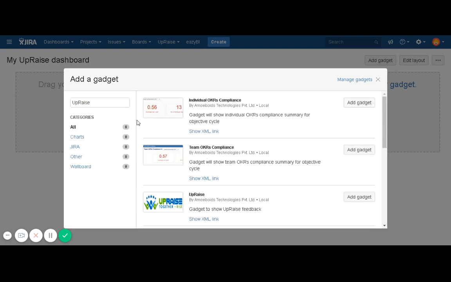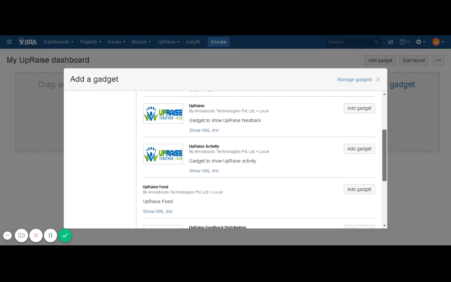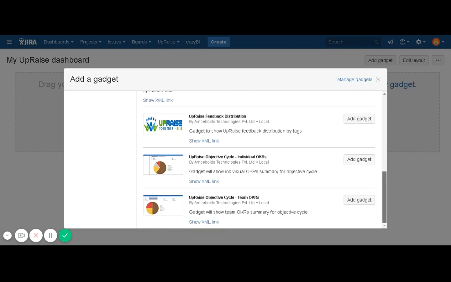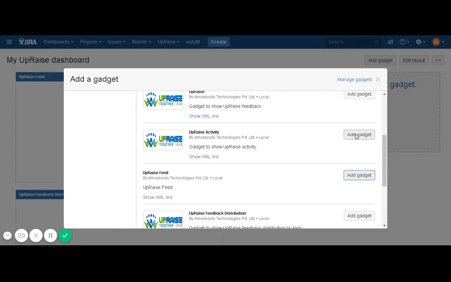Then load all gadgets and you will see different UpRaise gadgets here, like individual OKR compliance, team OKR compliance, UpRaise gadget, UpRaise activity, UpRaise feed, UpRaise feedback distribution, UpRaise objective cycle for individual OKR, and UpRaise objective cycle for team OKRs. So you can add gadget one by one, and all UpRaise gadgets will get added to your dashboard.